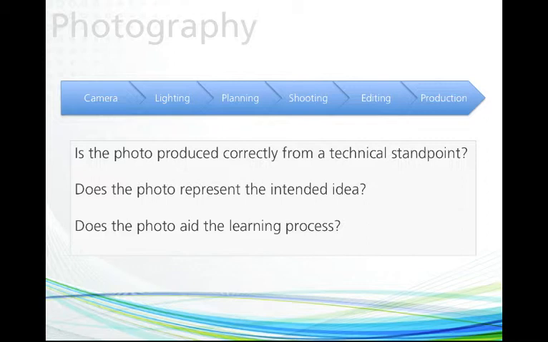So a couple of quality questions that I want to point out to you and things to consider is the photo produced correctly from a technical standpoint? So is it lit well? Is it in a format that can be used? And then also, does the photo represent the intended idea? If you have a photo that is completely unrelated to the lesson, this is going to hurt your learner more than it will help them. And then finally, does the photo aid in the learning process, which is what I just related to in terms of how that photo relates to what the end learning goal is for that particular lesson. So these are all important things that you want to consider when using photography in online courses.